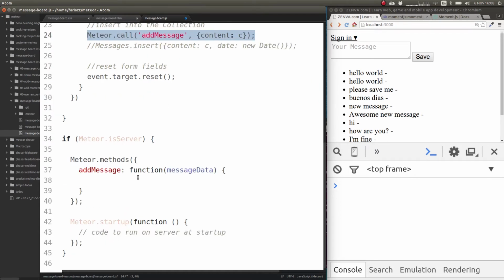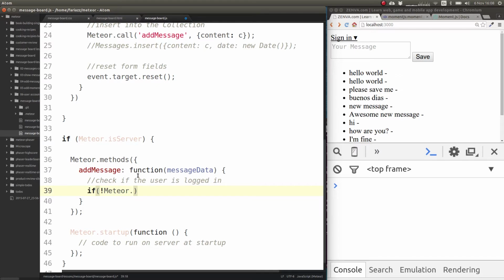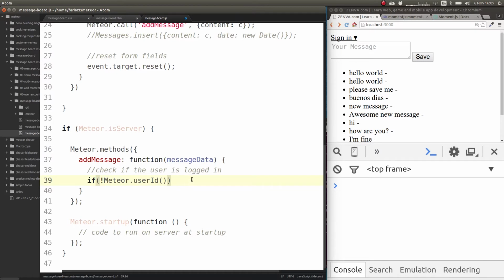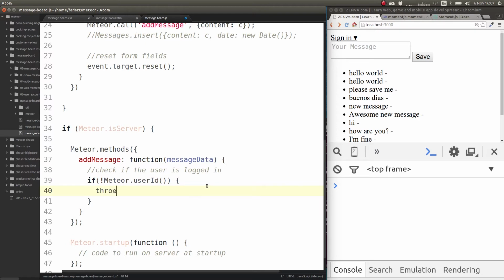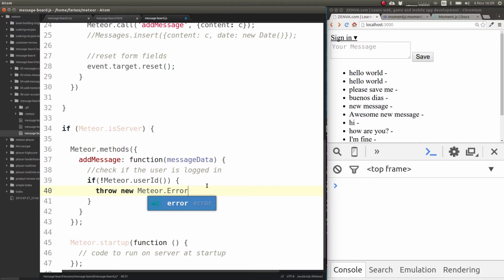So what happens in the server? There are a few things I want to check. I want to check if you're logged in. Check if the user is logged in. How can we do that? Well, there is this method called userId that gives you the ID of the current user. And if that is not present, it means that you're not logged in, in which case you throw an error like this. Throw new Meteor.Error, and you can give it a code, whichever code you want. Not authorized is a common one used for these kinds of things.